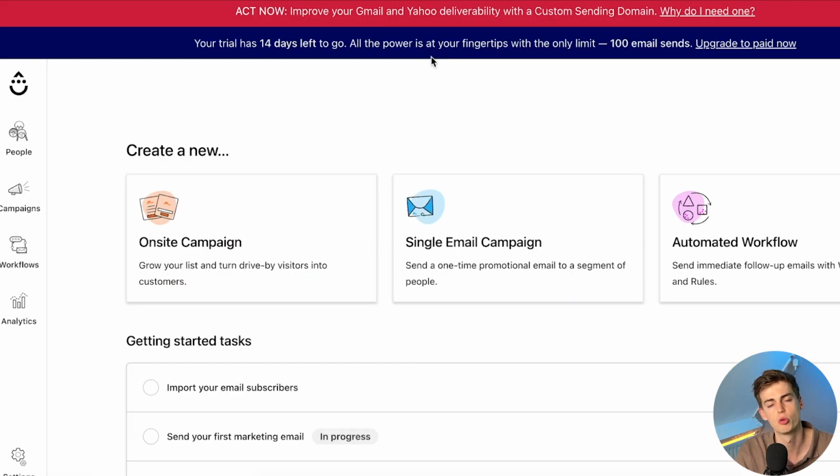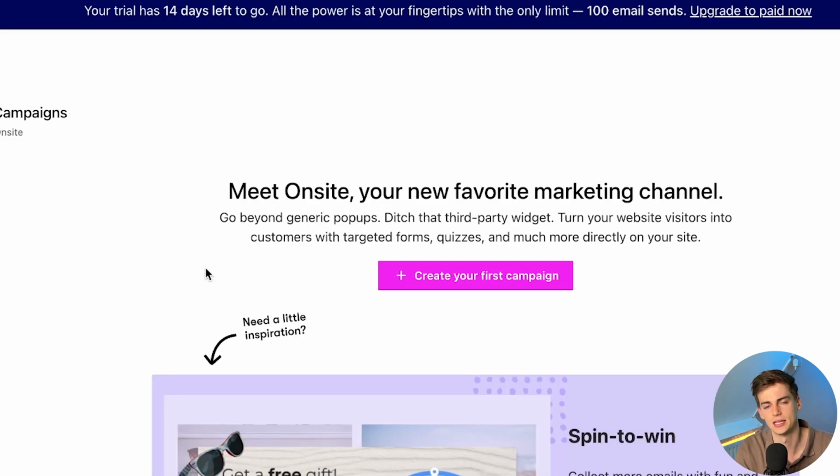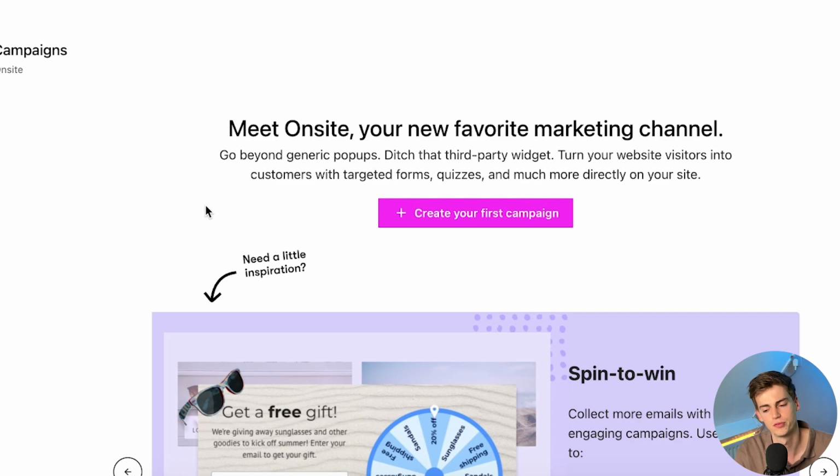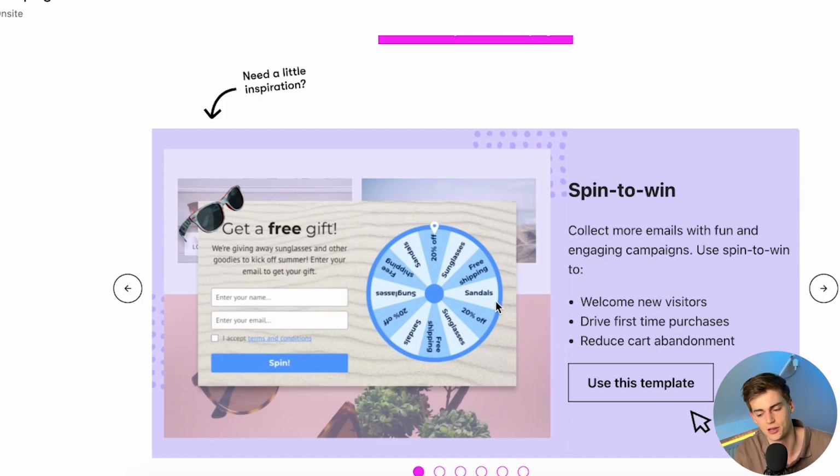So let me give you a quick demo of Drip and what I like about Drip personally. What I like about Drip is their on-site campaign. I don't see many people do this perfectly right, and Drip is actually close to it because you have all of these different things that you can do to get emails and details from your potential clients. For example, this spin to win. All people have to do is sign up with their email, and then they get a free spin where they get a free gift.